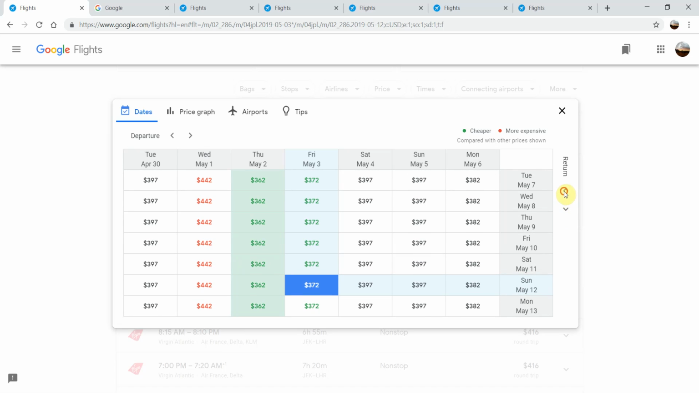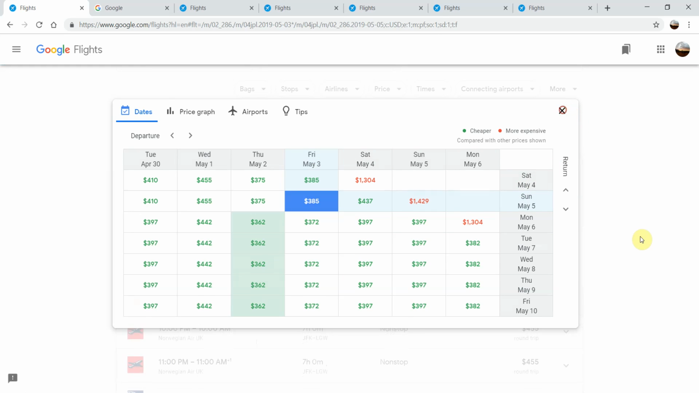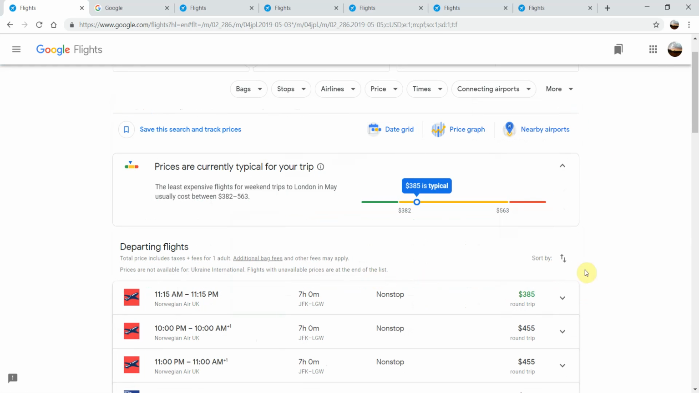So if we want a shorter trip, like a 2 day trip, we can go all the way here and see how much it would cost to leave on Friday and come back on Sunday. It's $385. And it's the same Norwegian.